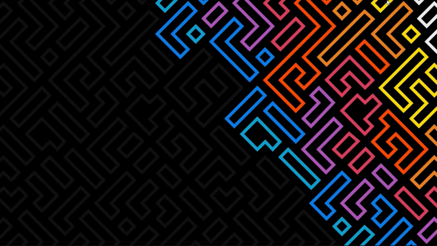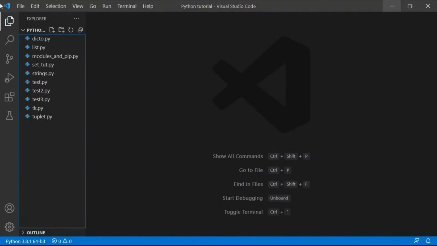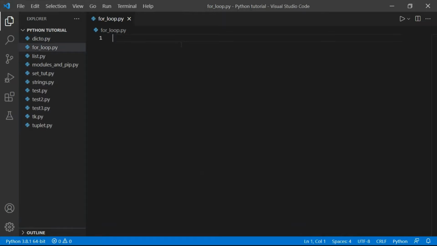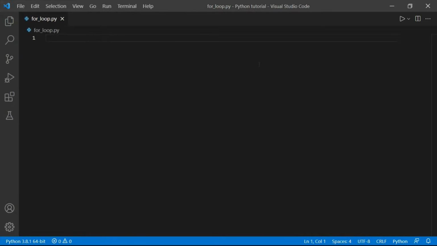In this video we're going to see loops in Python. There are two types of loops. The first one is the while loop and the second one is the for loop. In this video we're going to see the for loop. We'll create a file named for loop dot py, and the code will be given in the description below.